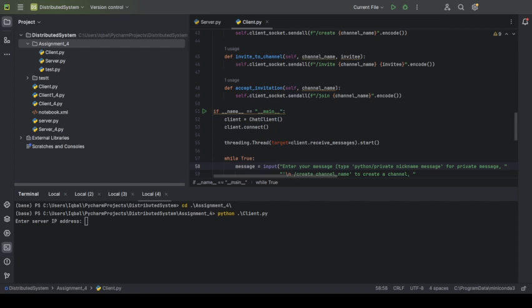In this explanation, I will walk through how the multi-user chat system operates, focusing on the interaction between client and the server. The chat system comprises a centralized server and multiple client applications. The server facilitates communication between clients by managing client connections and relaying messages.